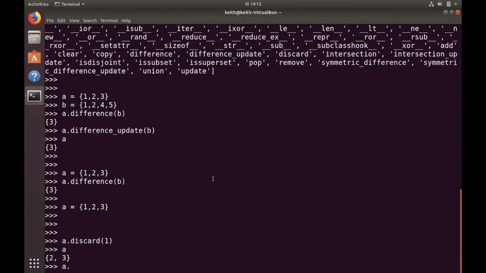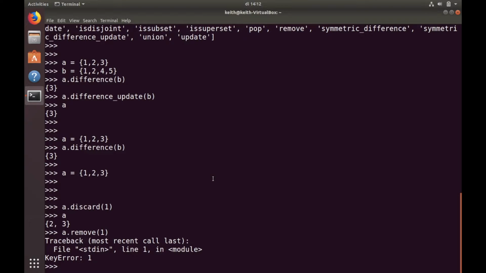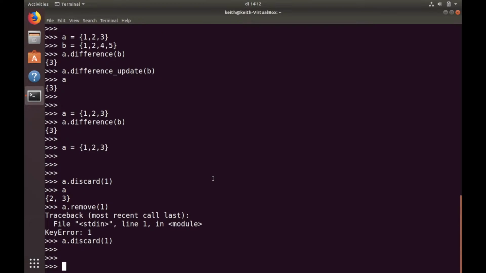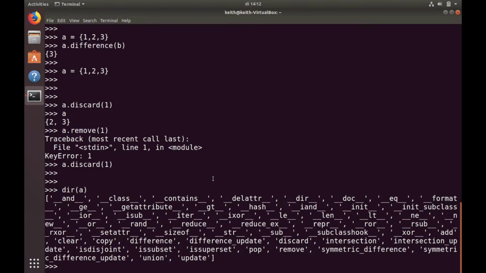But let's say if we do a.remove 1, we're going to get a key error because now 1 is gone. But if we do a.discard 1, it's just going to run the command. It's not going to error out on us. So both of those will remove. Discard will remove and it'll let you run the command whether or not that object actually exists. Remove will give you a key error.